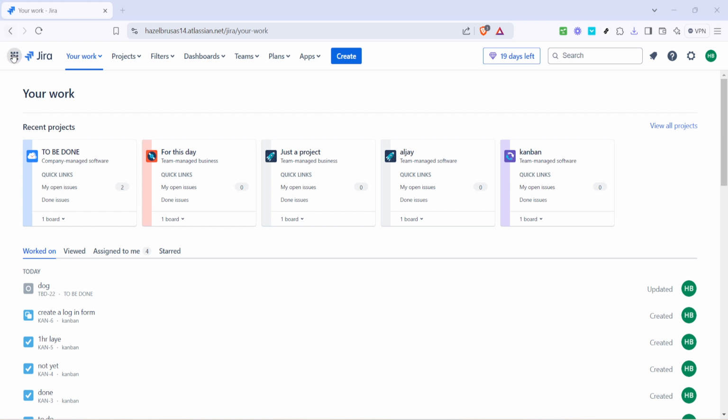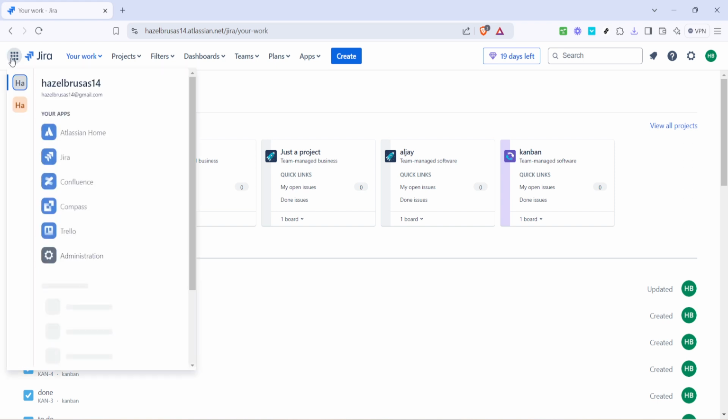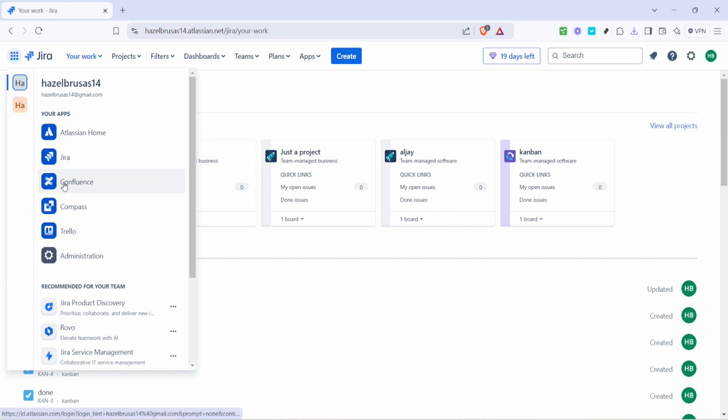Look to the top left corner of your screen and you'll find the grid icon. The grid icon consists of 9 small squares and often represents a menu or further options in various applications. Clicking on this icon will open a series of different toolsets and applications that are integrated with Jira, including Confluence. Select Confluence from this grid menu.